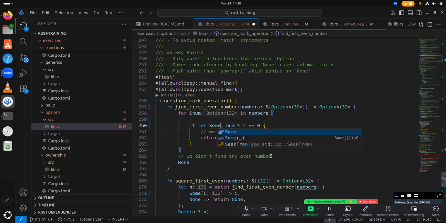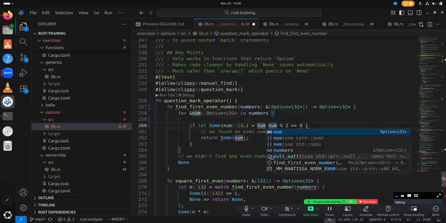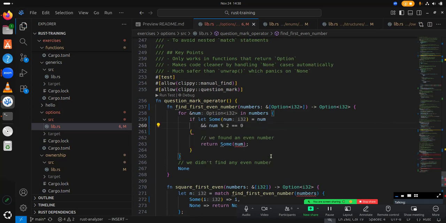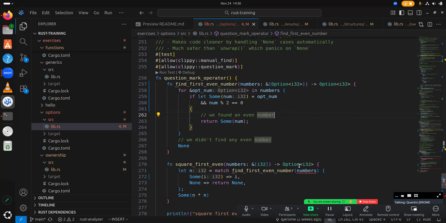Some num, equal num, we will rename because it's weird. So, and now we have handled the case. And there as well we need optional I32.